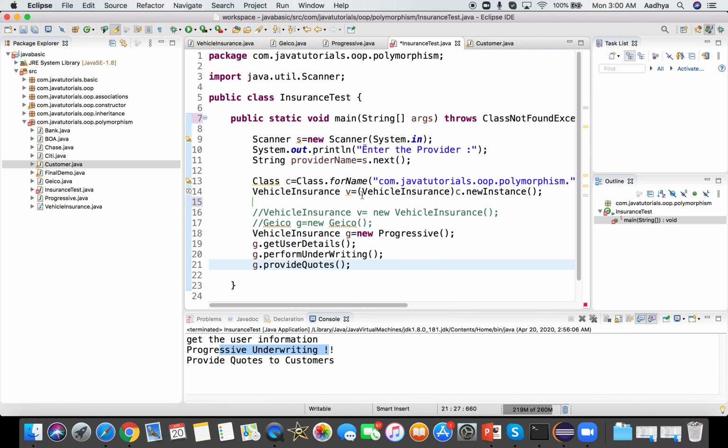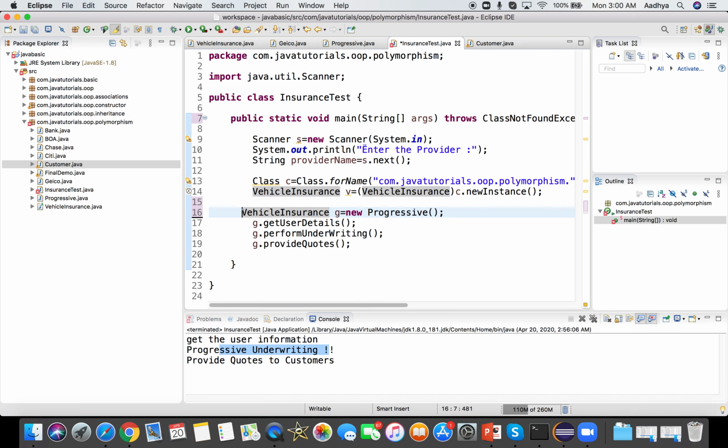Once it loads the class, it is going to create an object of the class. And when you create an object of the class, it will have the superclass called Object type. I'm just casting that into vehicle insurance type. Actually, that's what the casting does here. So once that is done, I have the vehicle insurance object, and in this v I can receive a Geico object, I can receive a Progressive object. If you add a new insurance tomorrow, Allstate insurance, it will have an Allstate object as well. So I don't need to perform any code changes here.